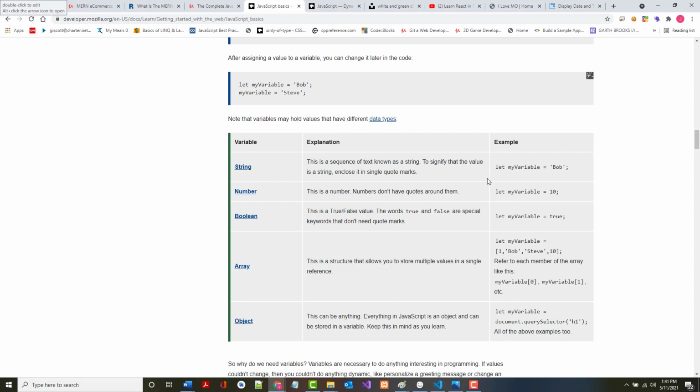Now, if I would have said right here, let my variable equal quote Bob quote. Let's say I put in there quote 56 quote. That's not the number 56. It's the string. It's the string 56 with no numerical value to it whatsoever. If I want something to have a numerical value, I don't use single or double quotes with it, as you can see in that second example where they said let my variable equal 10.